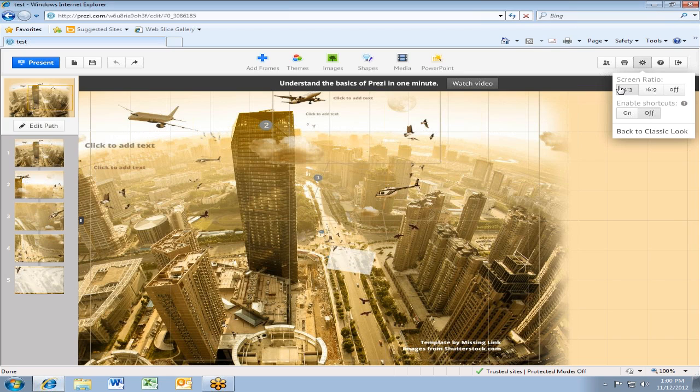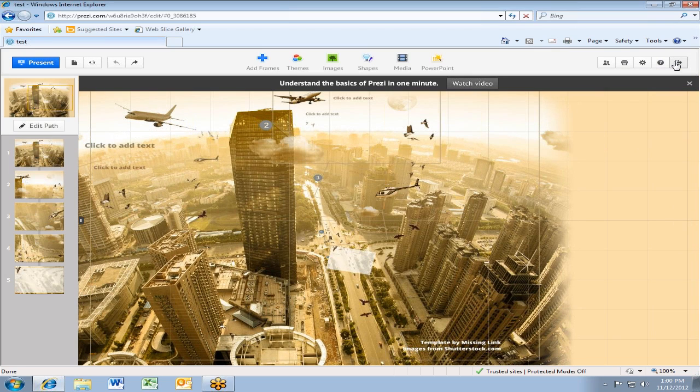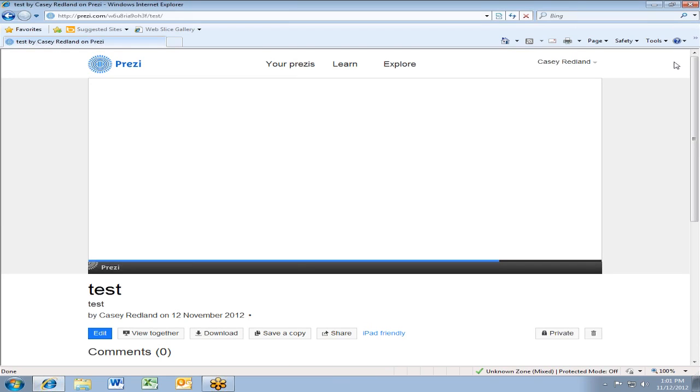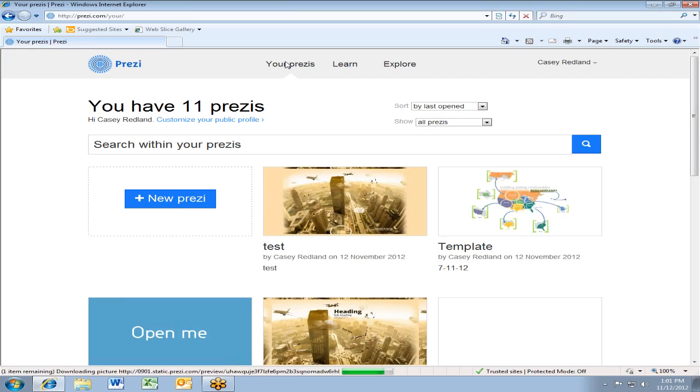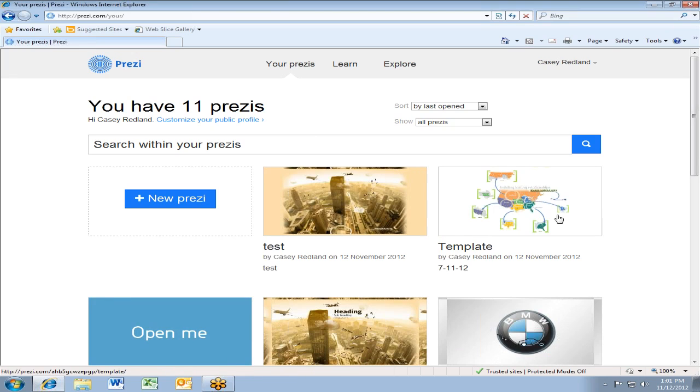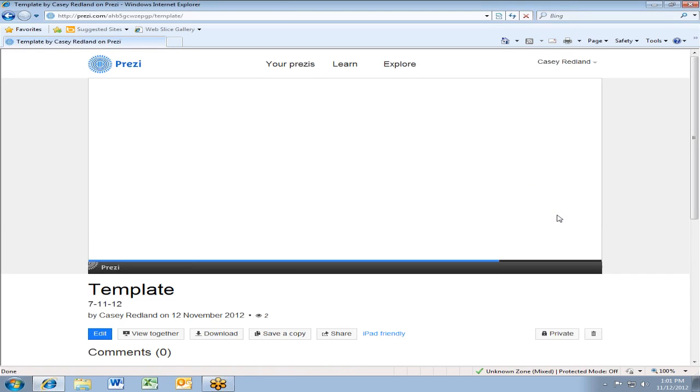I'm stuck. The slowest computer ever. Questions, again, if you have questions, you can go to this help button. Otherwise, this will save what you've done and bring you to a new one, or bring you to your Prezis. I'm going to do this one.